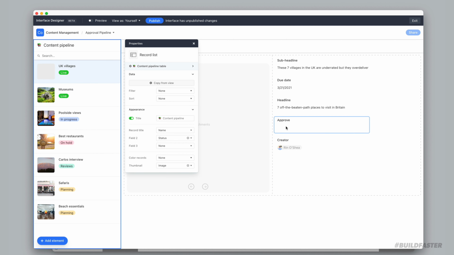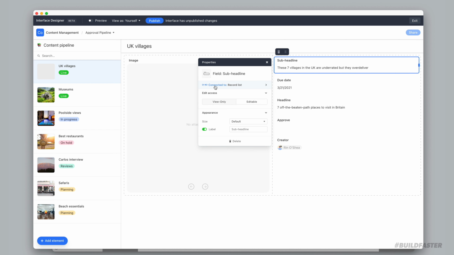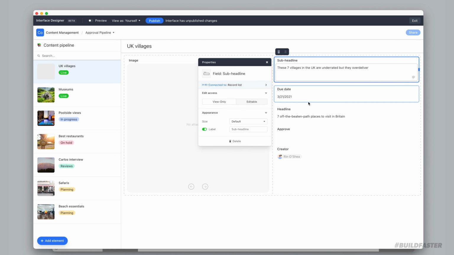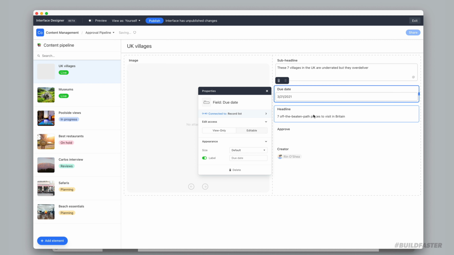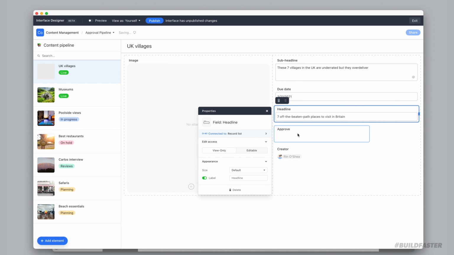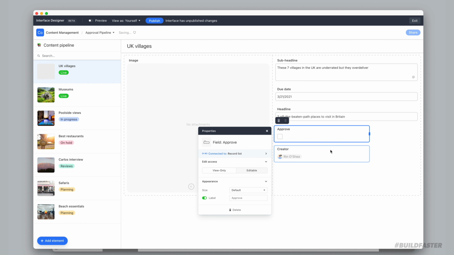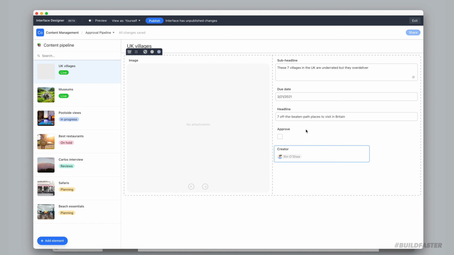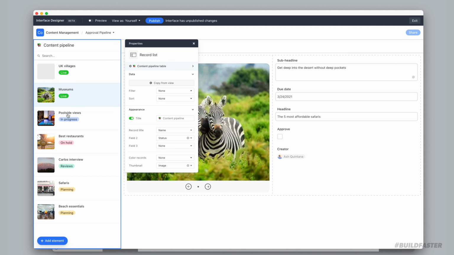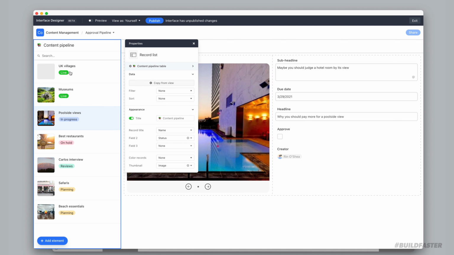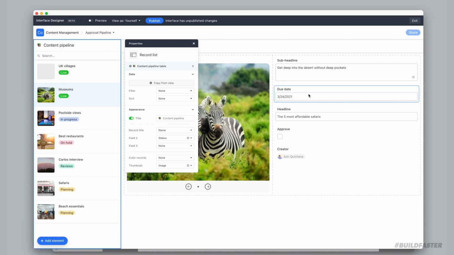Now, I can also edit these fields. So if I click on this, I can say this is editable. I could say this is editable, and I could say all these are editable. So you can kind of create this experience where you can in real time click and edit these fields, or maybe you can only edit some fields.